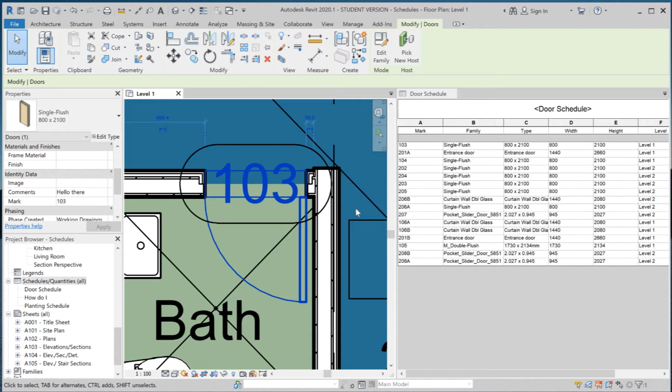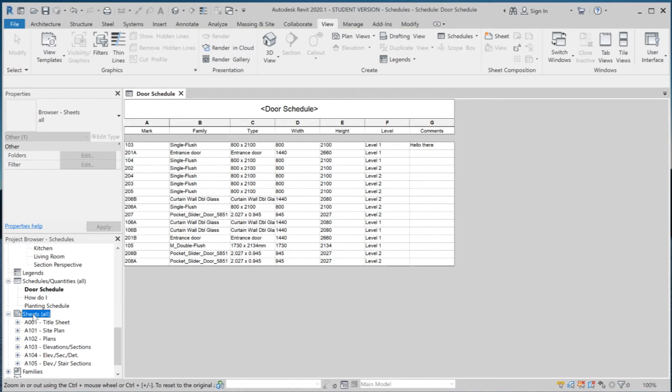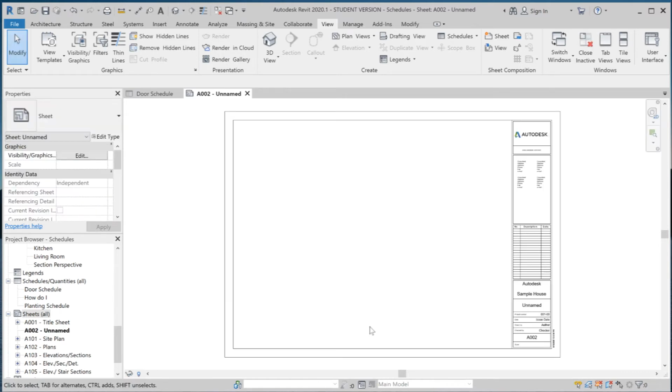Next, we're going to be looking at how to add schedule onto sheet and how to customize its look. So let me get rid of the floor plan and start a new sheet. I'm going to right click, new sheet, and I'm going to just accept the default. So here we have a new sheet.